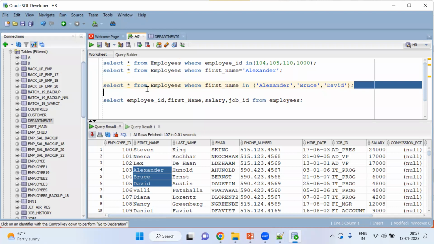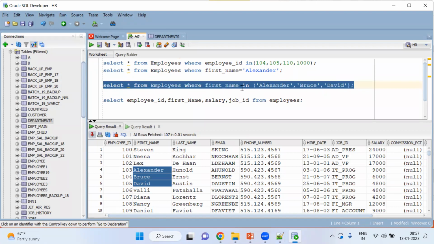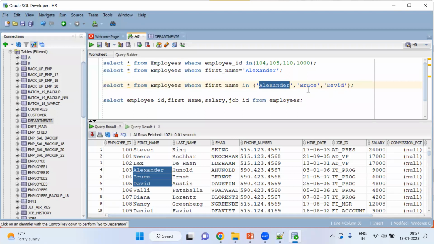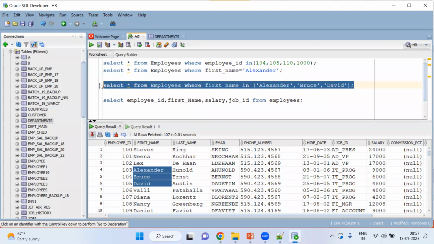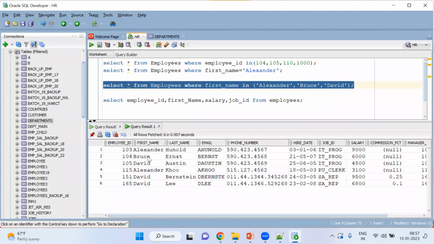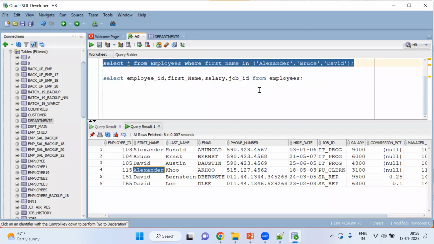Three first names you will get: Alexander, Bruce, David. So how many records will there be for Alexander, Bruce, and David? It will give you all the details of these. See? So 6 records are there. By David's name, we have 3 records. Bruce, we have 1 record. Alexander, we have 2 records. So that's why it is showing a total of 6 records. Okay, so this is what we have.